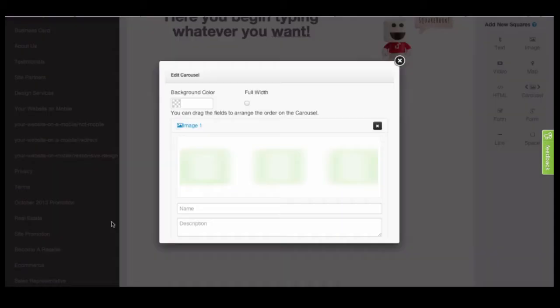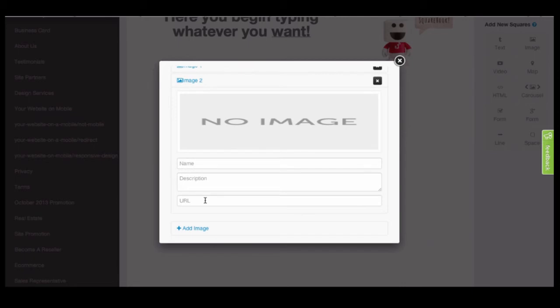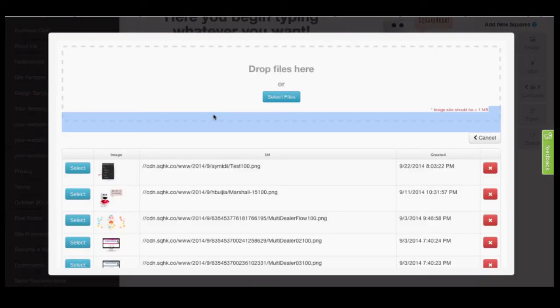And you can add a title to that image. As it scrolls, you can title it. So we're going to add a title. You can also add a description or a URL if you want it to be clicked through. We're going to add a couple more images in here. We'll select the same image over and over again.